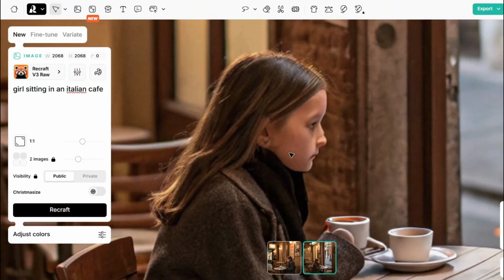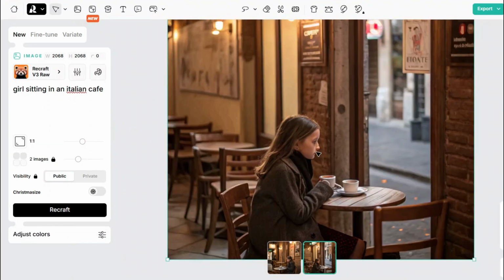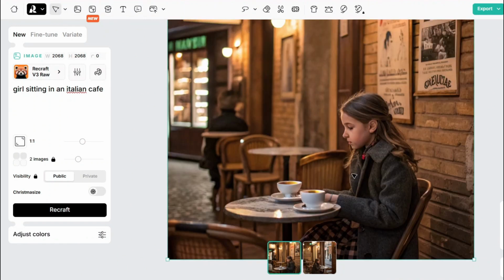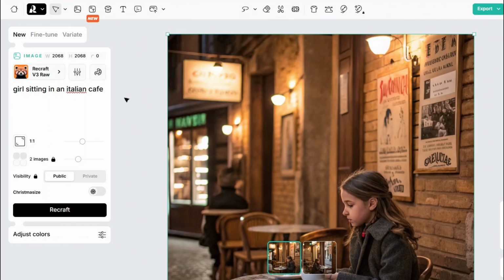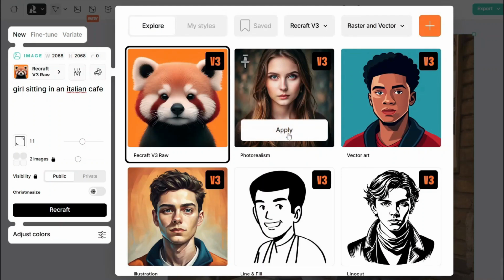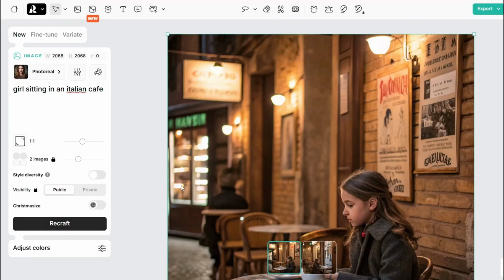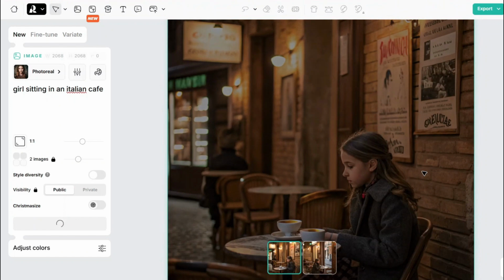If you take a look at the face, yeah, we have a little bit of a deformation, but I think it would be fixed if you select any other tool in that. So yeah, in this AI image generator, you basically have to customize again and again just to get the perfect output that you need. So let's just say for this, I now select the photorealism style. Let's recraft this once again and see how it looks now, okay?